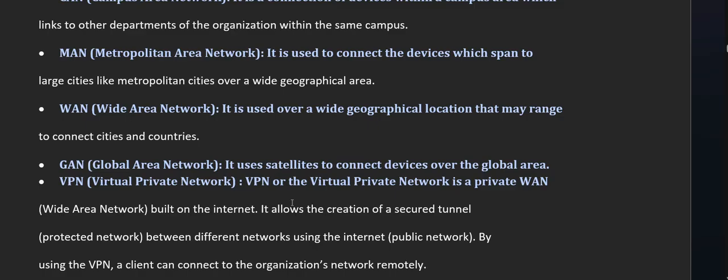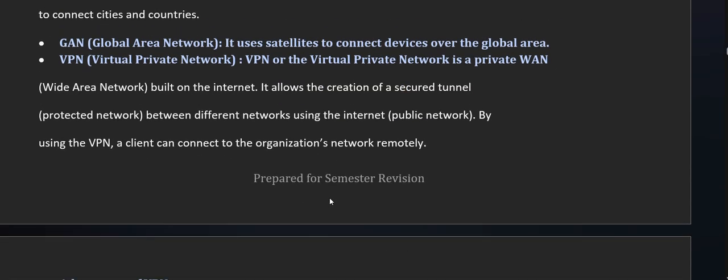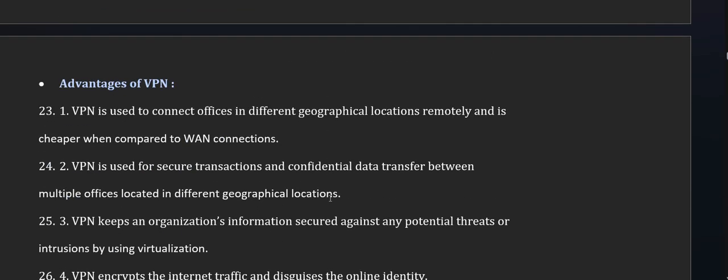VPN, that is virtual private network, is a private WAN, wide area network, that is built on a network that allows the creation of a secure tunnel, a protected network between different networks using the internet. By using a VPN, a client can connect to the organization network remotely. So like I have said, it is VPN, virtual private network.